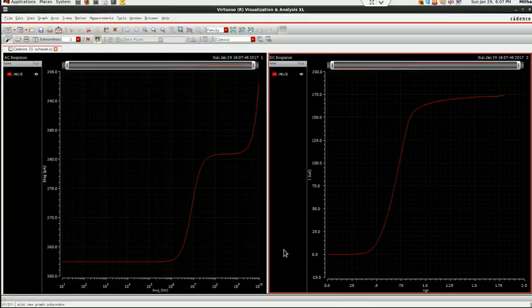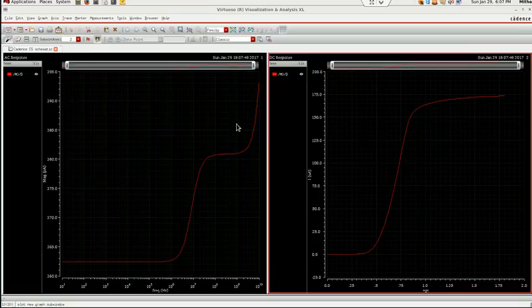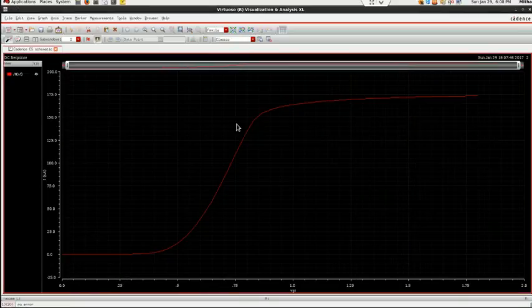Okay, it's giving me the AC response also. I'm not interested in the AC response for now. So this is the DC characteristics, the voltage and current VI characteristics of the common source amplifier. You can consider it for a simple transistor also, where I am varying the VGS from 0 to 1.8, and the drain current ID is varying like this. Now this is the example of DC sweep.